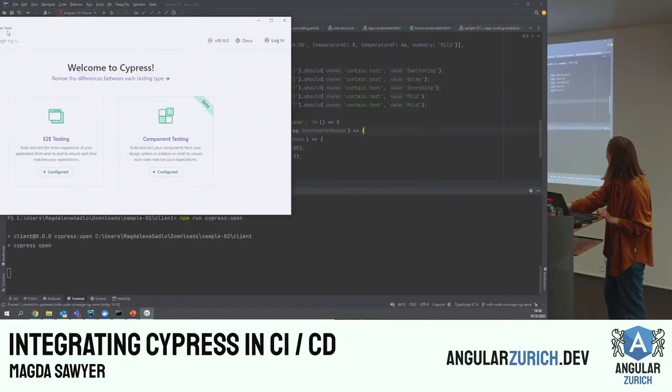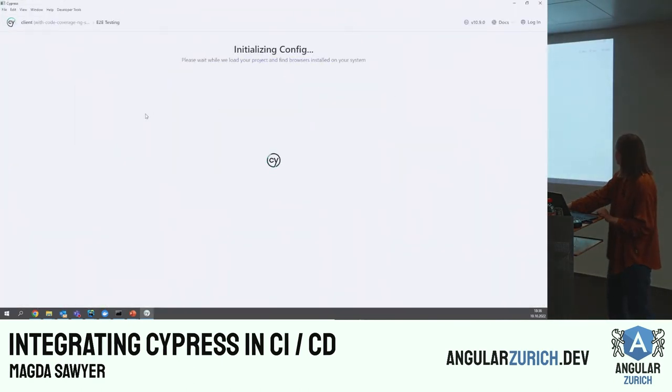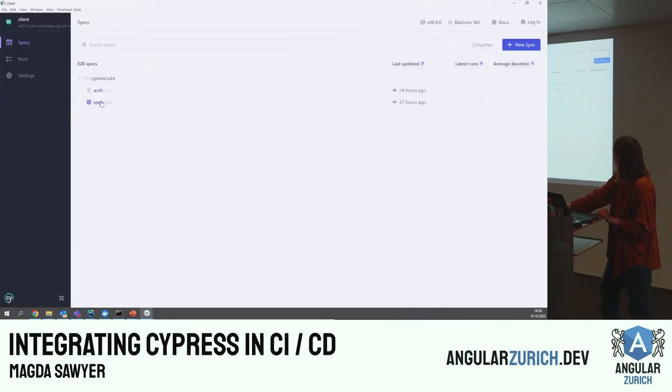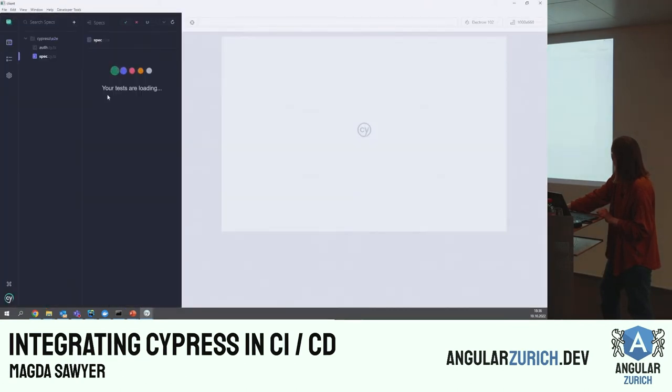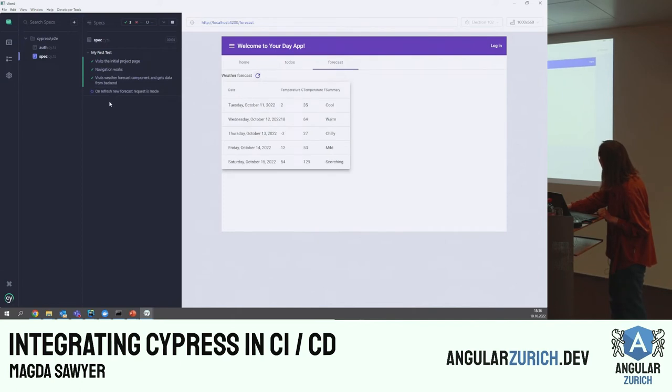That will be what you remember from this talk, the disappearing screens. Yeah. So here it's initializing configuration. And this is the spec.